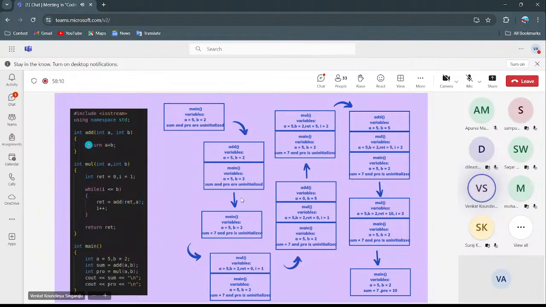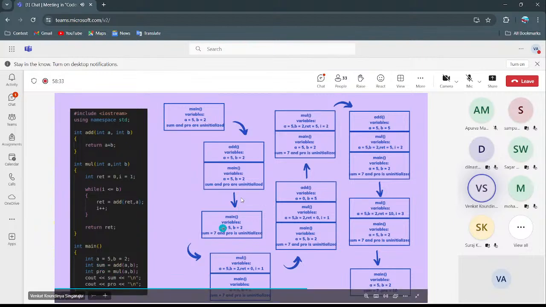Now the function returns a plus b. Coming to this program again, the function returns a plus b. A plus b is here 5 plus 2, 7. And now the function exits and all the memory for this gets deallocated. This gets popped out of the stack. The memory for the add function gets popped out of the stack, and the returned value a plus b, 7, is assigned to sum. So sum now becomes 7 and pro is still uninitialized. Then the control moves to the third line of main.